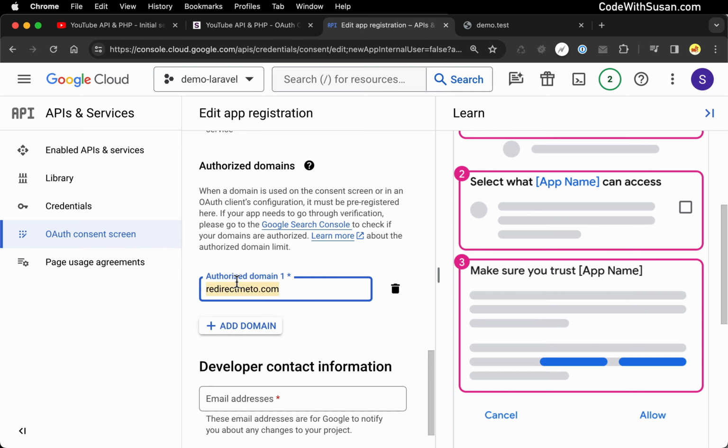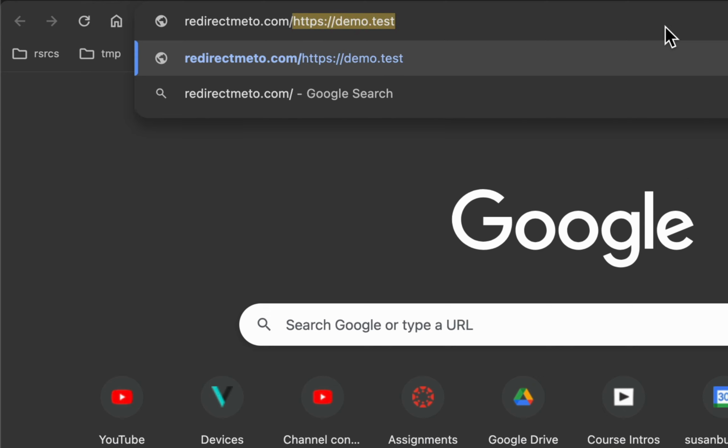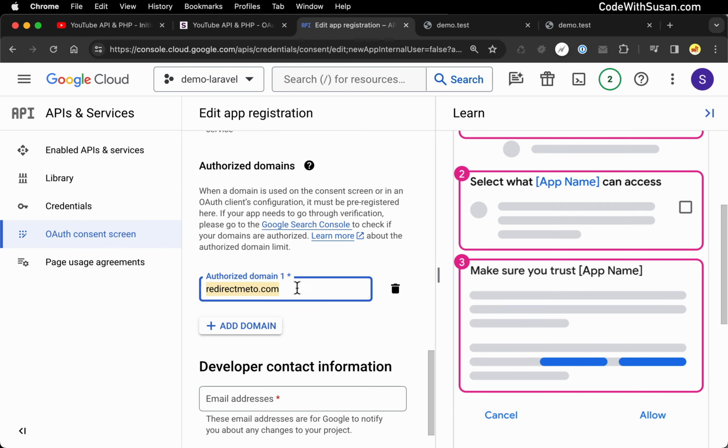So for example, to see this in action, let me just pull up a new tab. So if I go to redirectme2.com, but I append on my URL to it, ultimately it's just going to redirect the user back to my URL. All right, so we're going to use that for development purposes to get to our local testing development domain while still satisfying the requirement they have here of this top-level domain.